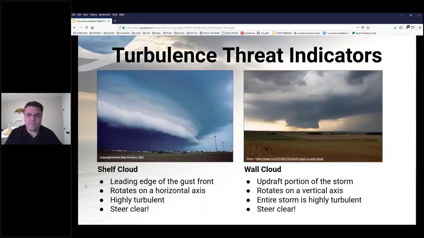So as I mentioned earlier, I had a picture of a shelf cloud. So this is kind of your leading edge of the gust front. That rain-cooled air hits the ground and rushes out and tends to curl back up and create this interesting looking cloud. And it's got a horizontal rotation to it, and it's highly turbulent. You definitely would want to stay well away from that if you see that.